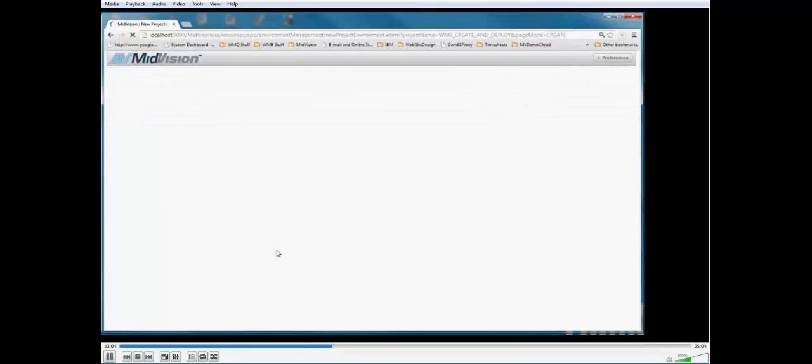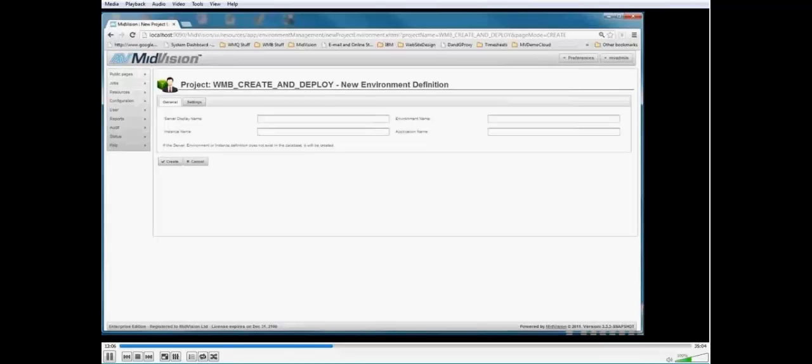Okay, so I've clicked on New Environment. I'm going to enter in my server name now, Linux VM, and I'm going to enter in an environment name. I'm going to call this the same name as my broker, which is broker dev01, and I'm going to call the instance broker dev01 as well.